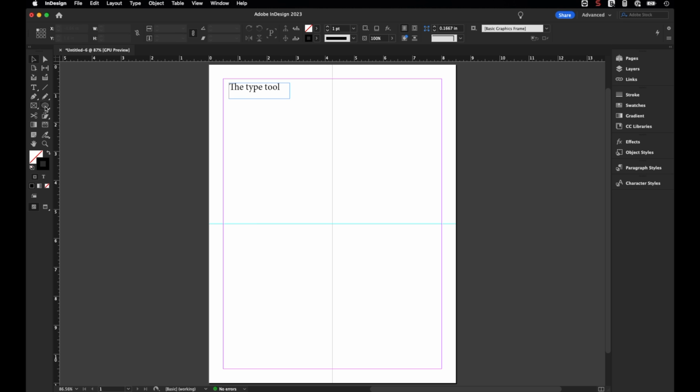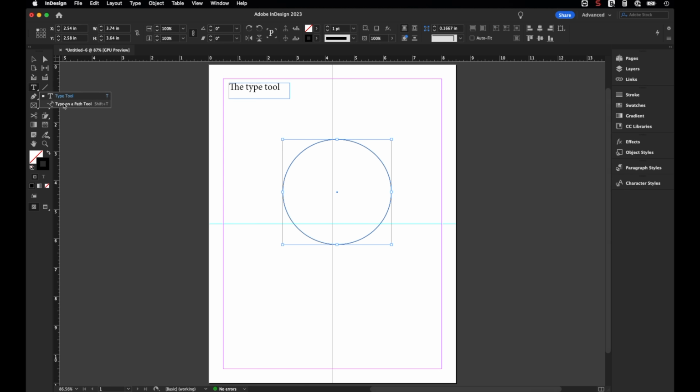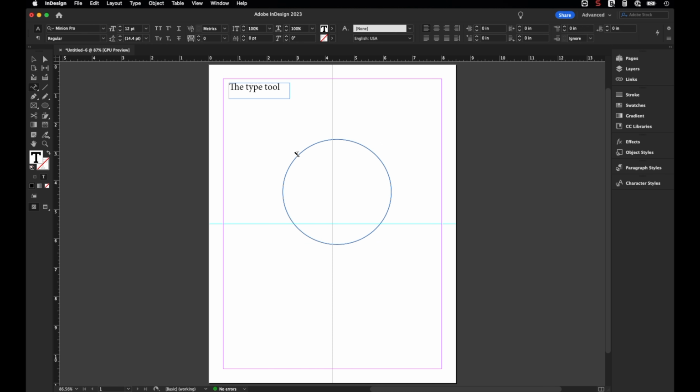If we wanted to type on a path, I can choose either the pencil, the pen, or any of the shapes. Just drag a shape, and change the type tool to type on a path. When you do that and hover over the shape, notice that there's a little plus sign that appears that indicates that is all set. If you click, that's where the path is going to start. So you can start typing. You can highlight this and make it bigger.